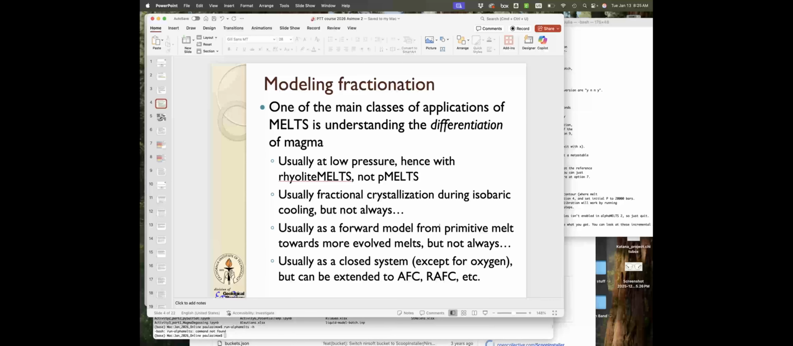Certainly in alphaMELTS, you can do a reverse fractionation calculation where you go slightly below the liquidus, see what the liquidus phase is, and then assimilate some of it to make a more primitive bulk composition. And then you go up in temperature to the new liquidus and do it again. And so to some extent, you can reverse the process.